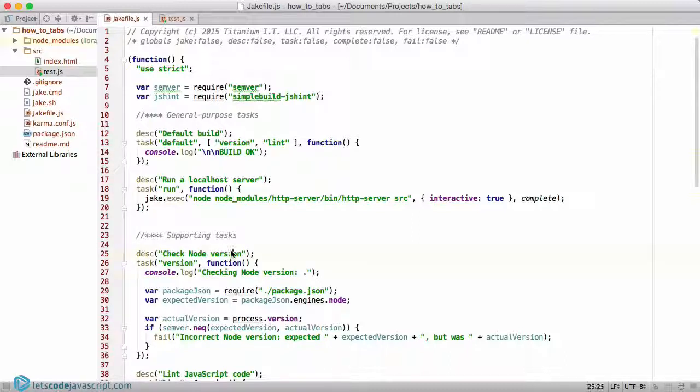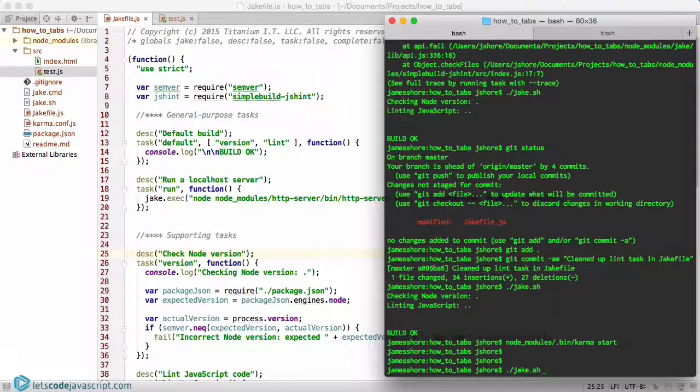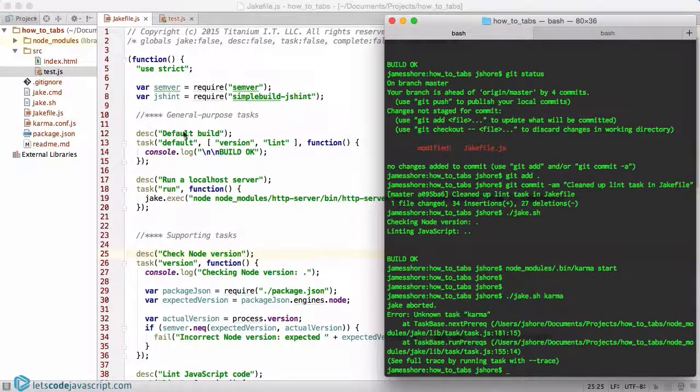So we finished this refactoring. Now we can add the new feature of having Karma be automated in our Jake file. So what we want to do is, rather than saying node_modules bin karma start, what I'd like to be able to do is say something like jake start. Or rather, let's have it say jake karma to start the Karma server. So right now that's not supported.